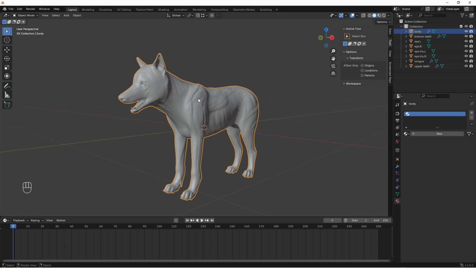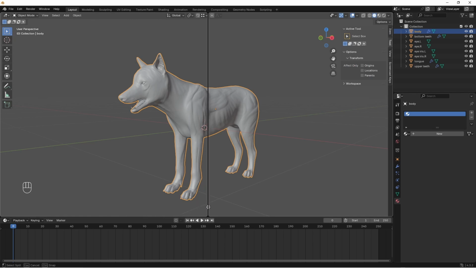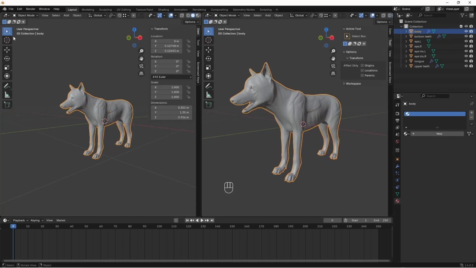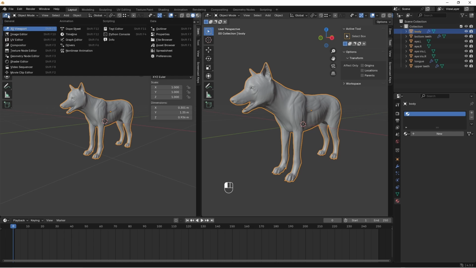We will start by splitting the viewport into two different areas. To do this, move the mouse cursor to the bottom left corner of the viewport. The cursor will change its appearance. Press and hold the left mouse button and drag it to the right. We want to change the left area. Currently it is set to 3D viewport, but we want to change it to shader editor.